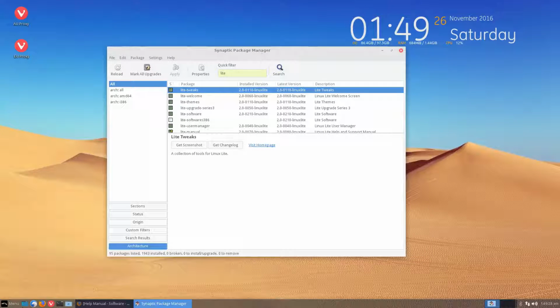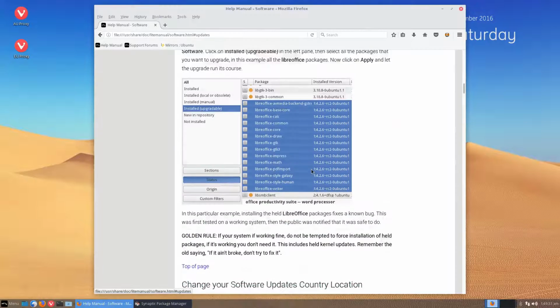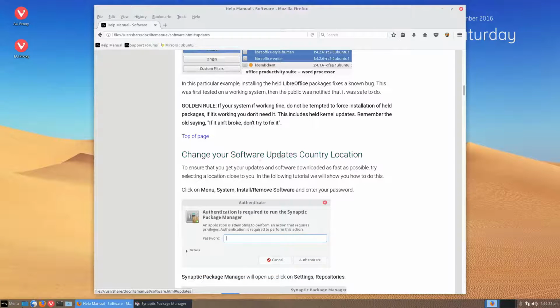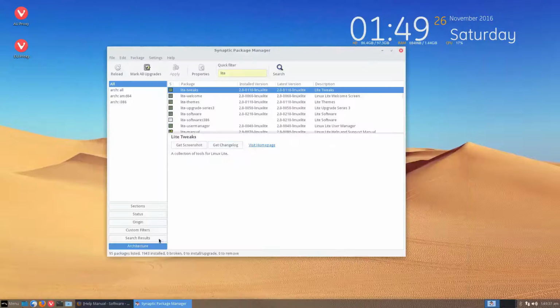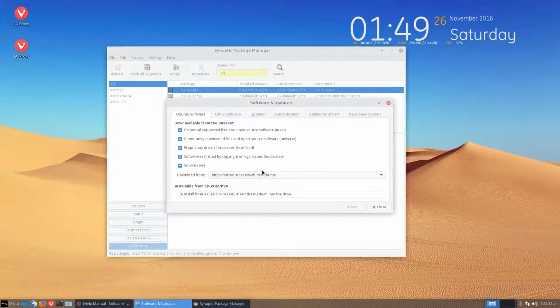So let's do our first part, which is updating our software updates country location. To do that, you're going to go to Settings, Repositories, and under the Ubuntu software, which is the base repository, you're going to go into Download From. I already have mine set up here in this case. This is the mirror I'm using.